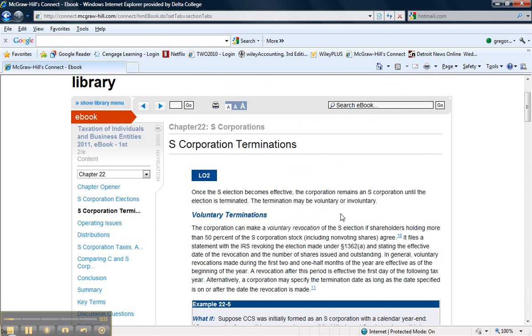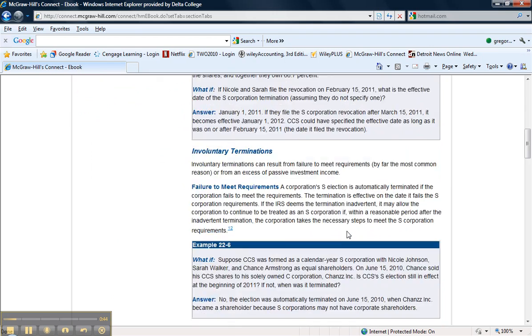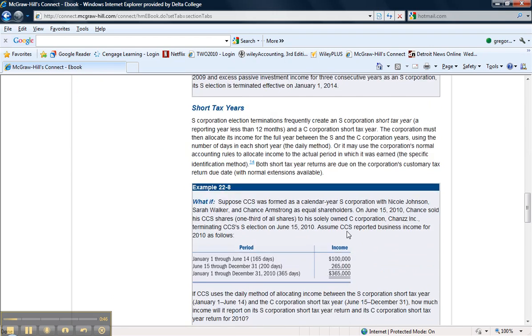S election terminations can occur either on purpose or involuntarily by breaking the rules. So read through voluntary terminations and involuntary terminations.